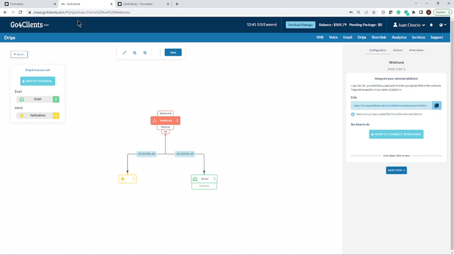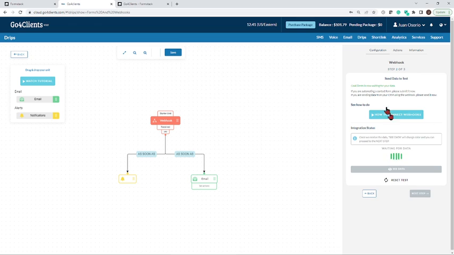I'm going to go back to Go for Clients. And so I'm going to continue with that setup process. So now that I copied and pasted the link, I'm going to say next step. Now Go for Clients is saying step 2 of 3. It's waiting for the data to reach it, to reach Go for Clients.